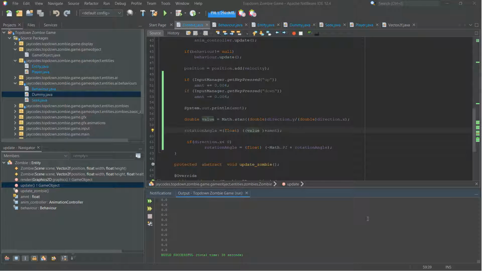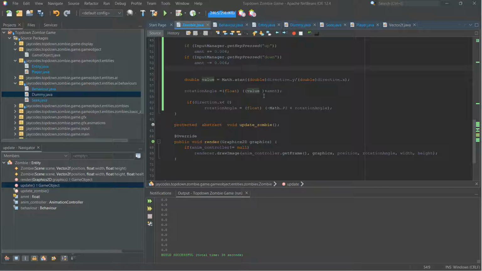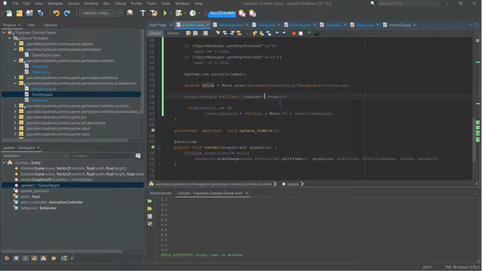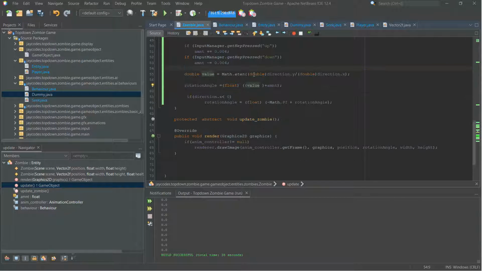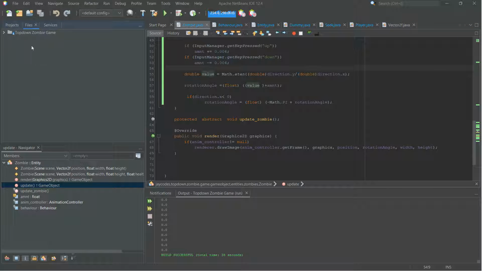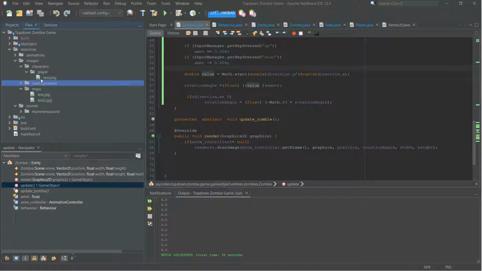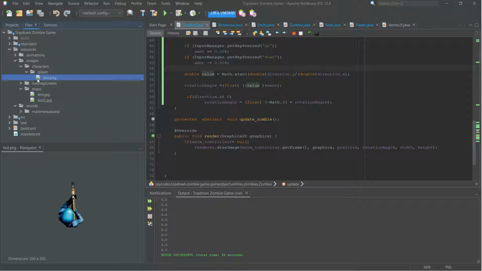So guys, after a while, I just figured out the reason. The rotation thing was actually fine. The problem was I had a times minus one. I just had to remove that, because the image was actually fine all along. Resources, sounds, image. What's the zombie's image?